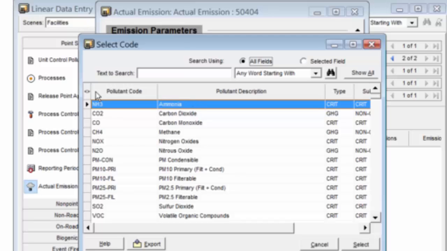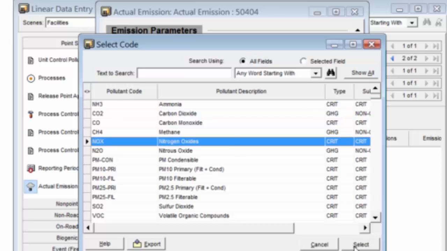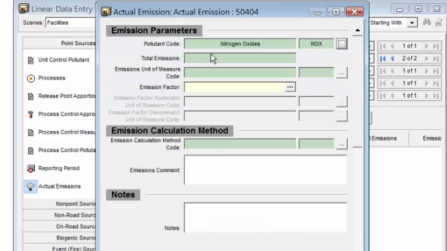And in my version of TEISS, I've got my criteria pollutants set up to be shown on the top of my screen, because that's how they're sorted. If you don't see NOx immediately, then you could do a text-to-search option. But I'm going to go ahead and click NOx and click Select. And then I'm going to paste in my total emissions from my fee form by doing Control-V on my keyboard.